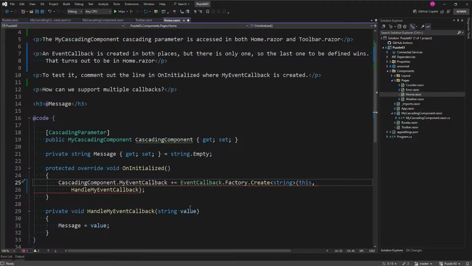Plus equals, like you can with events. Can't do that. So my conclusion is event callbacks in a cascading component probably aren't the answer. But what is? How can we support multiple callbacks?